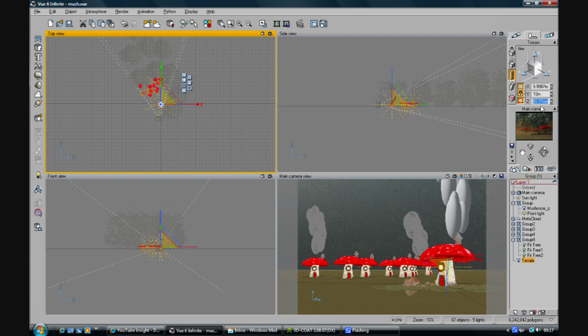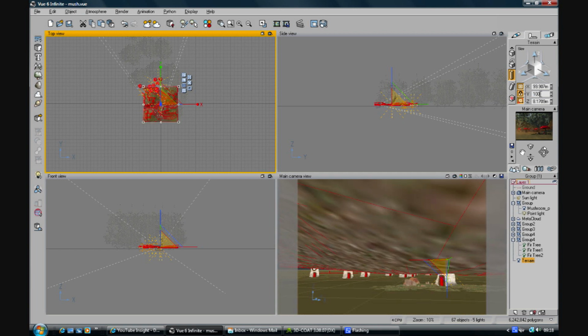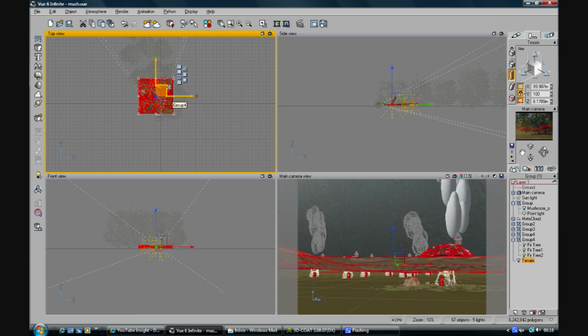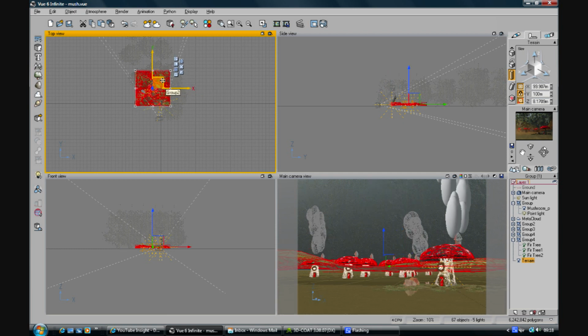Obviously this is quite small. Z is obviously the vertical. Don't want to change that really. I've got my aspect ratios locked, so I'm just going to up that by 100. So here we go. Just going to move that into position.